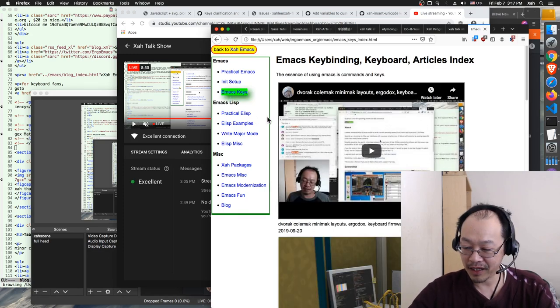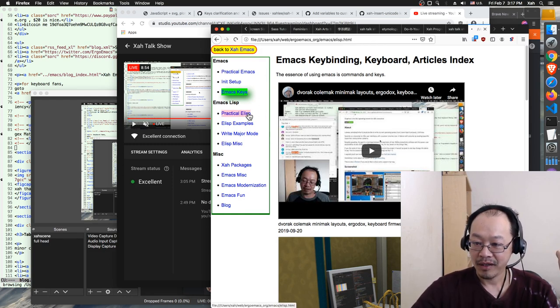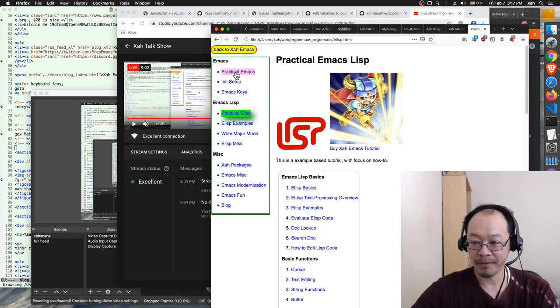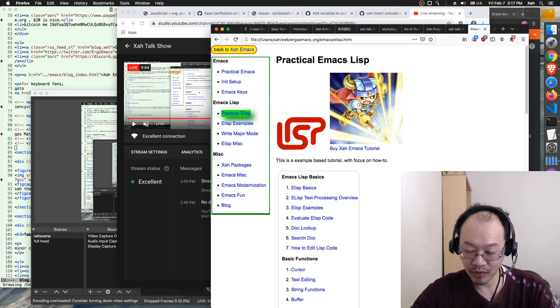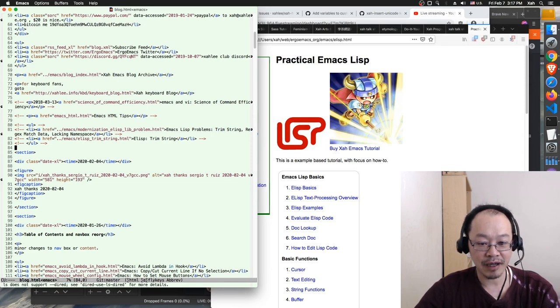So what do you guys think? The two ways: the way I have it right now, or have all these indexes moved to the left of the page, the left panel. Which one do you think is better? So type in the chat box. Let me know. But anyhow, let's just start to work on them.